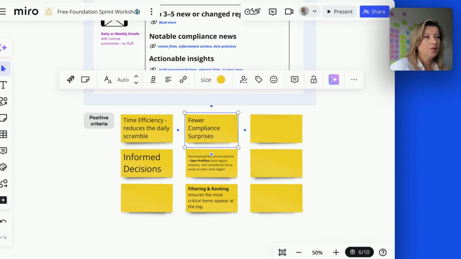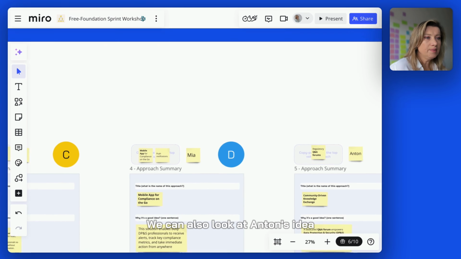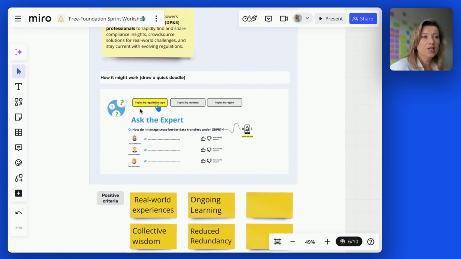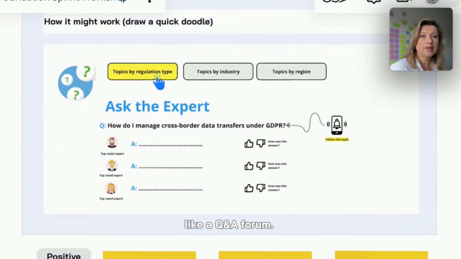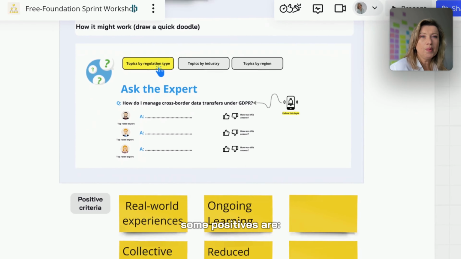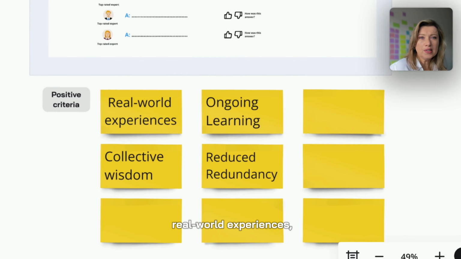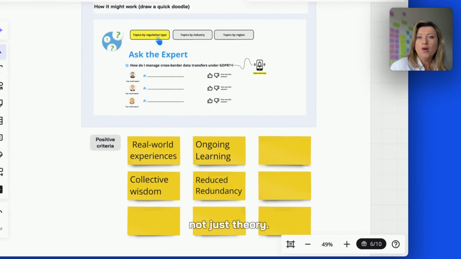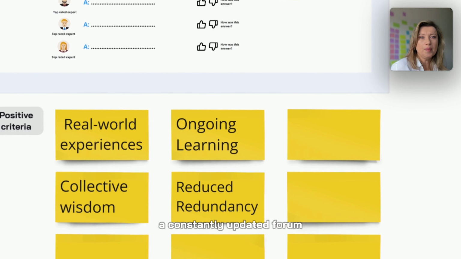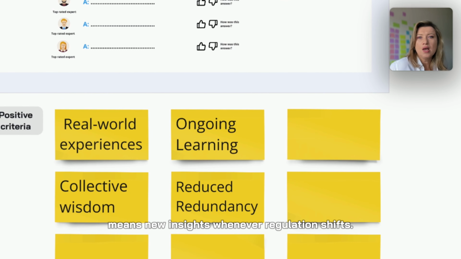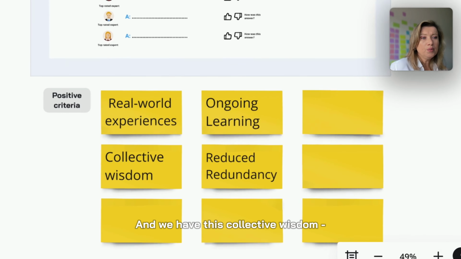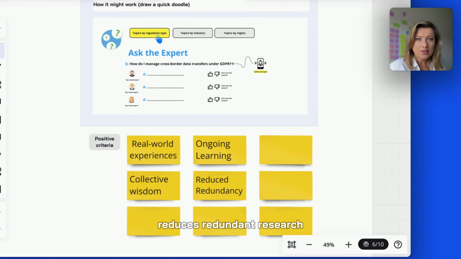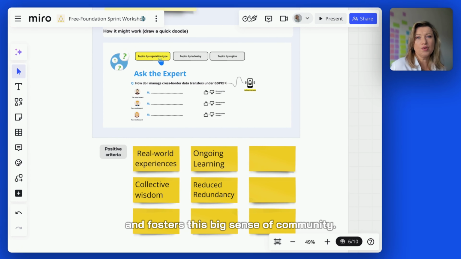We can also look at Anton's idea, where he wants to build a community driven knowledge exchange that looks basically like a Q&A forum. Here, some positives are real world experiences, as it taps into practical knowledge from peers, not just theory. Ongoing learning: a constantly updated forum means new insights whenever regulation shifts. And we have collective wisdom, as crowdsourcing solutions reduces redundant research and fosters a big sense of community.